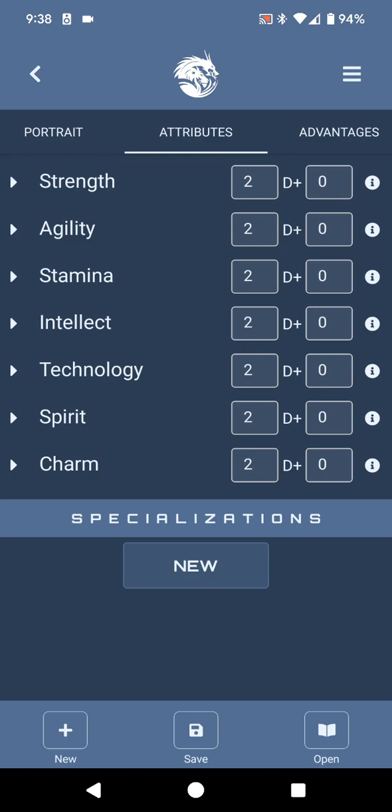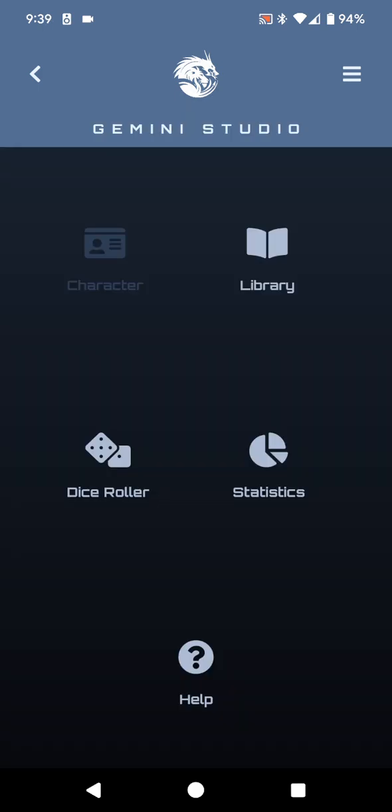Once they're done, you can hit the save button, and that's that. You've got your Gemini character, your first Gemini character built.